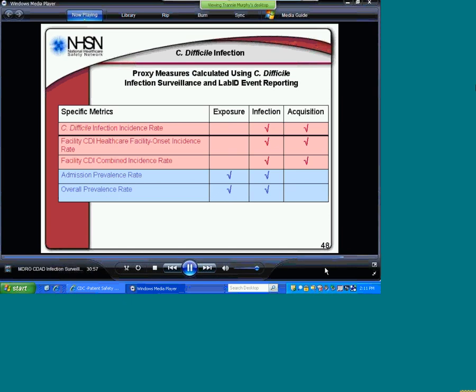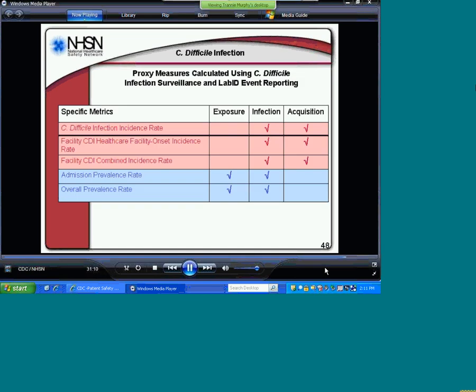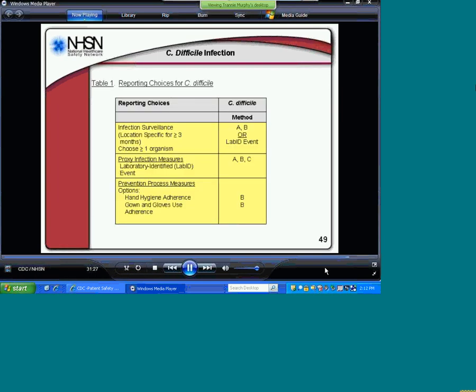Here are some of the proxy measures that can be calculated by NHSN using C. difficile infection surveillance and lab ID event reporting. These measures include the C. difficile infection incidence rate, facility onset incidence rate for the entire facility, facility combined incident rate that includes HO and CO healthcare facility associated infections, and admission and overall prevalence rate. Please read your protocol for additional descriptions of these measures.